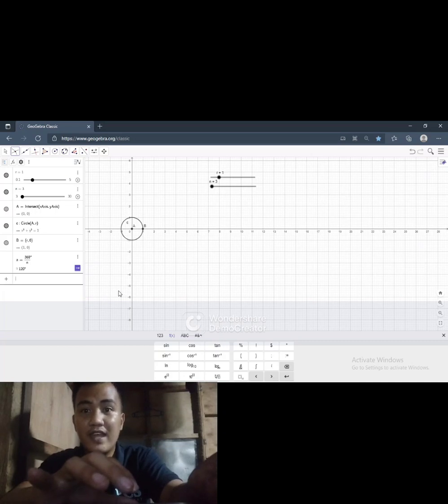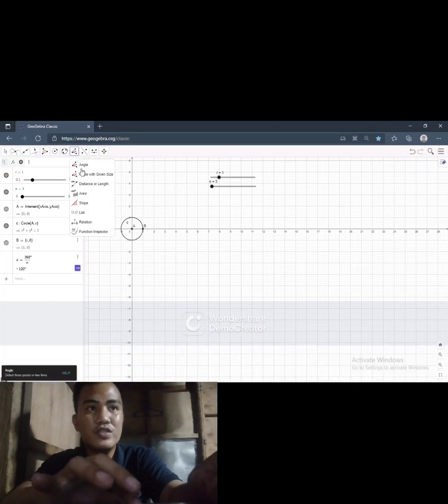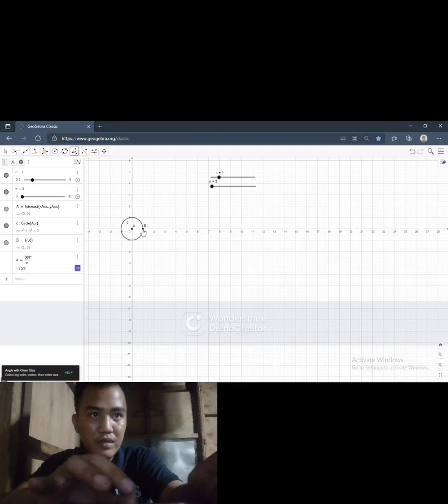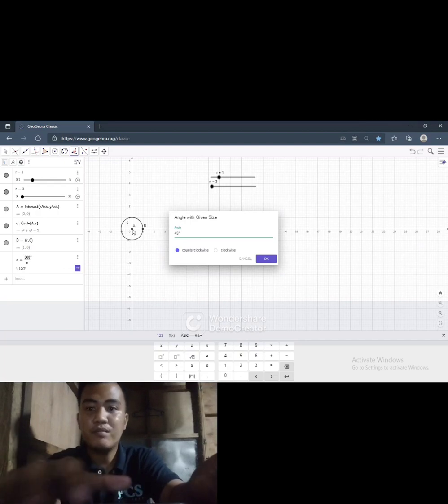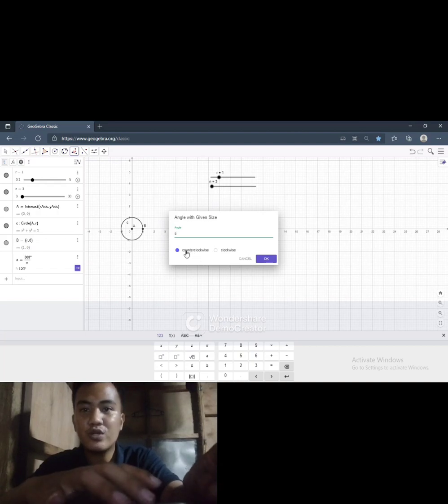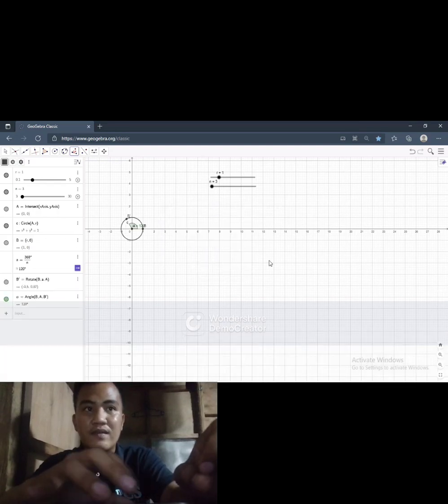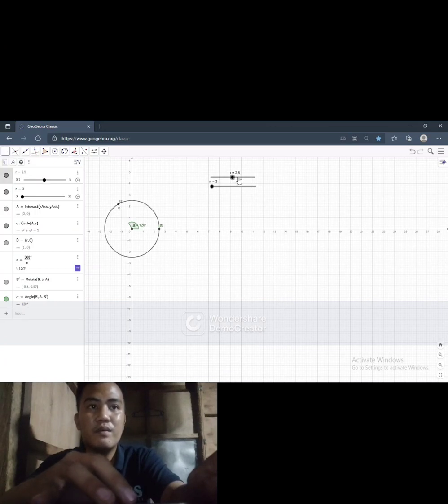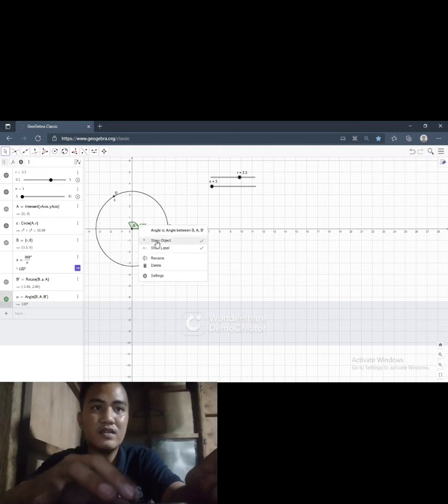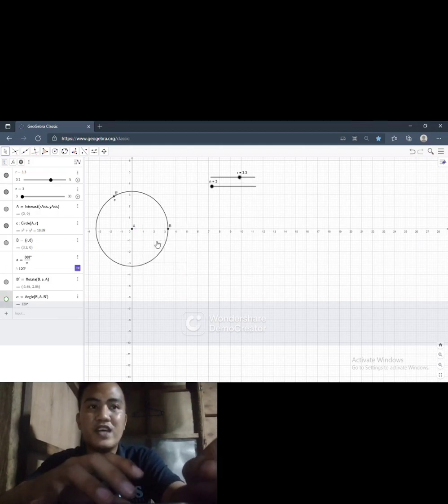So the next step is to create the angle BAB prime. So paano natin gagawin yon? Click the angle button, choose angle with given size, and then click point B and point A. Upon clicking point B and point A, we are going to set the name of our angle to A, and never forget to choose counterclockwise and then click OK. As you can see, lumabas yung ating angle which is 120 degrees. But we are going to uncheck the show object of that angle. So ano yung next step natin gagawin?